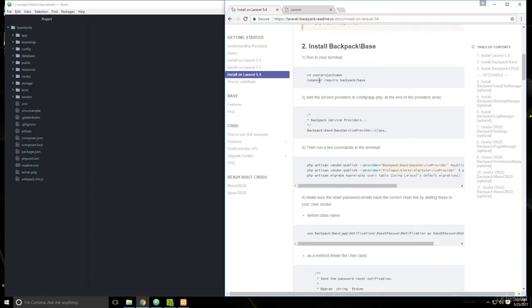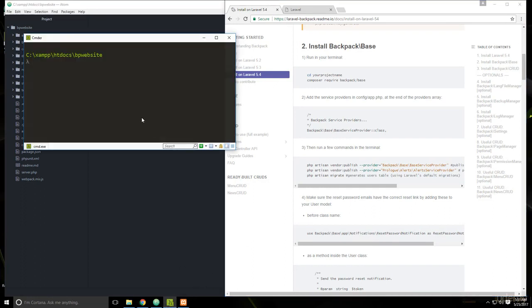Right here we can do it through Composer. We can say require backpack/base. So let's go ahead and do that. We'll say composer require backpack/base. And once we do that, we need to add the service provider.